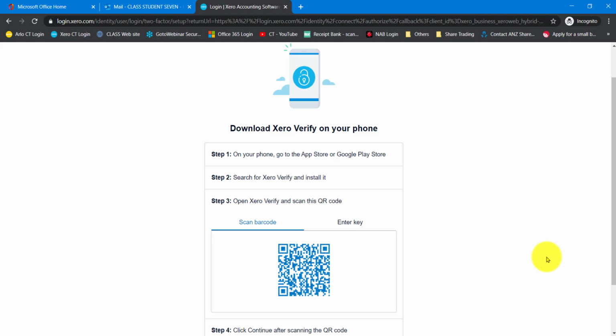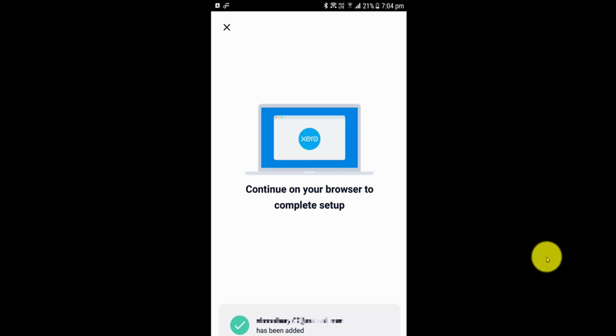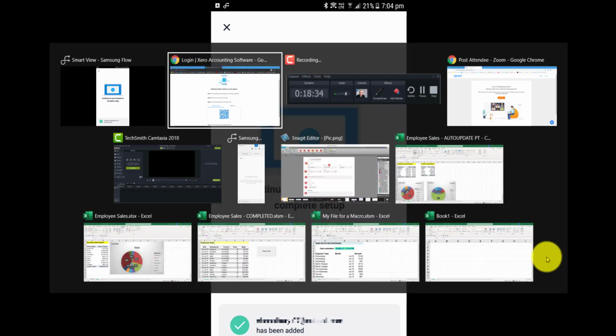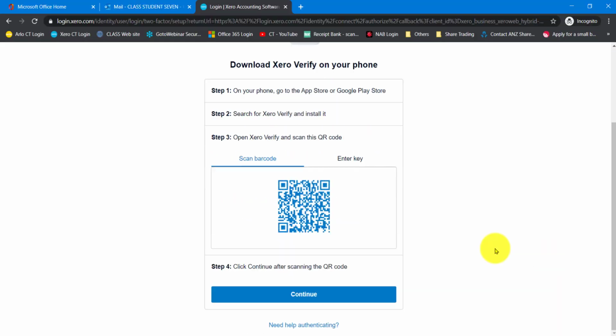I'll just move my phone around on there, and straight away it's opened up the continue on your browser to complete setup. And it says at the bottom, my email address has been added. So a little bit of mucking around, but once this is set up, you won't need to do this again. So just hold down your Alt key, go to Tab, move back to your Xero. Okay, now we tap on continue at the bottom there.